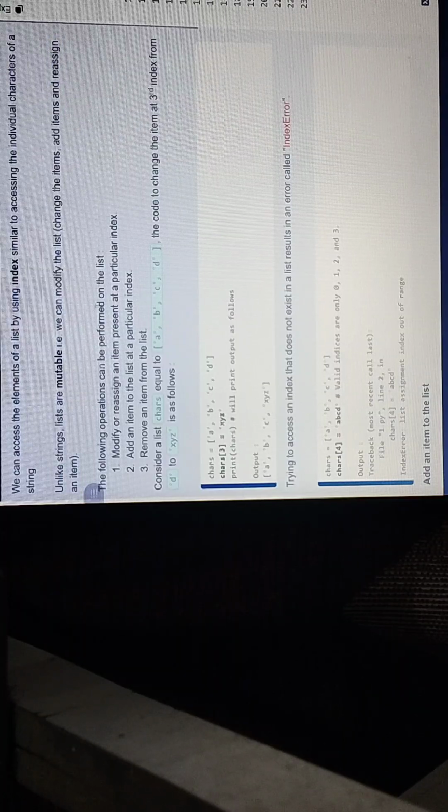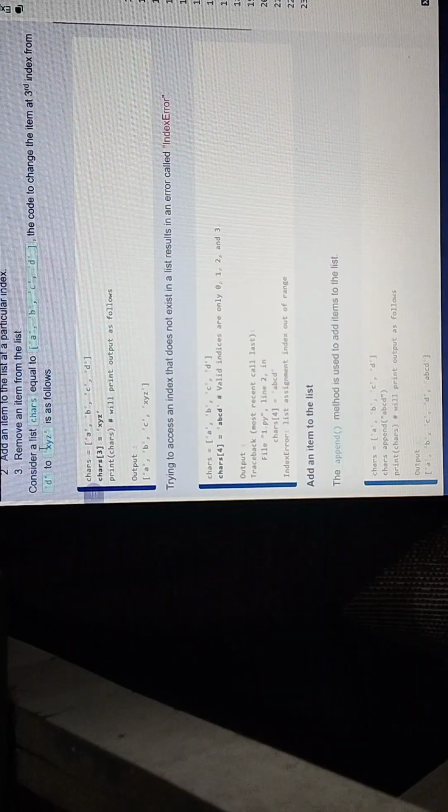The following operations can be performed on a list: modify or reassign an item at a particular index, add an item to the list at a particular index, remove an item from the list. Consider a list characters = ['a','b','c','d']. The code to change the item at the third index from d to xyz is as follows: characters = ['a','b','c','d'].